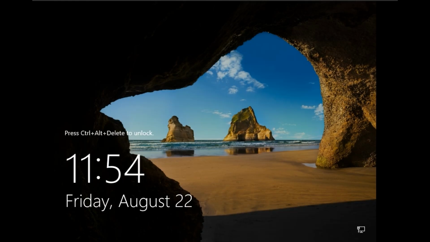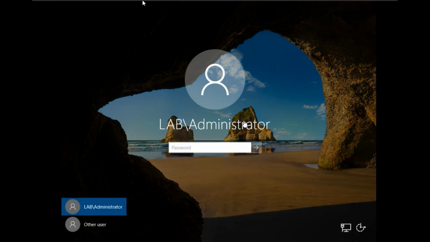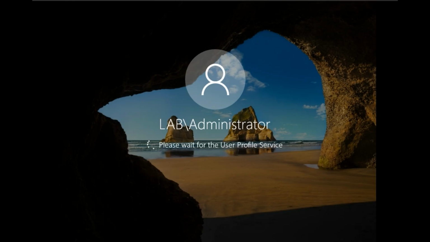So it is restarted. My system is hanging and lagging. Okay, now it is working. Now look at that. This server is a domain controller now. Previously we did not have this lab slash administrator. Now it will be launching as an additional domain controller.